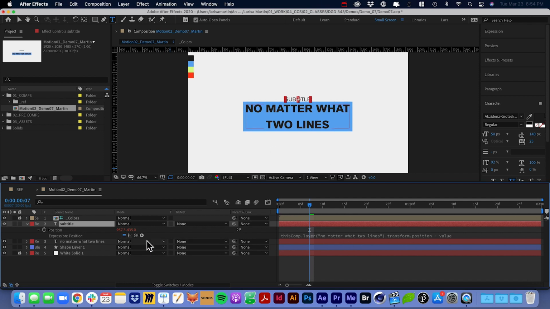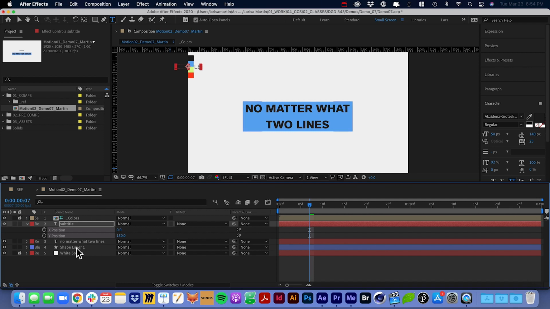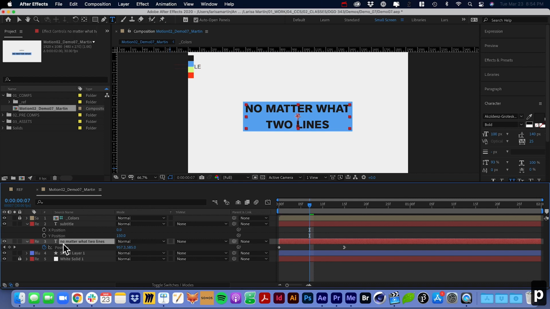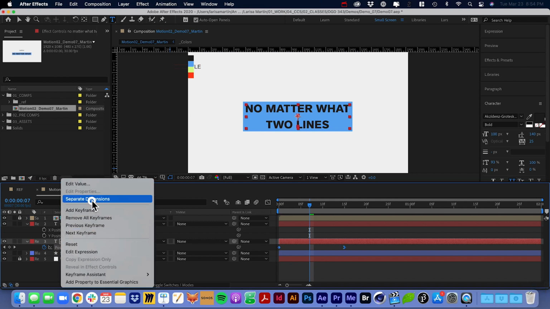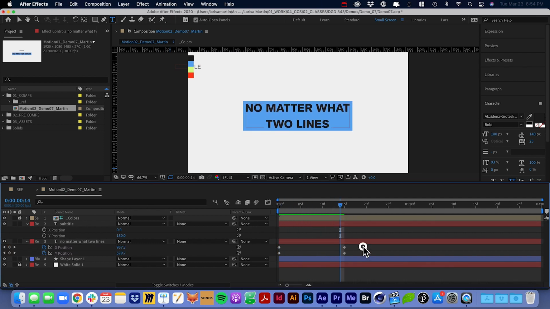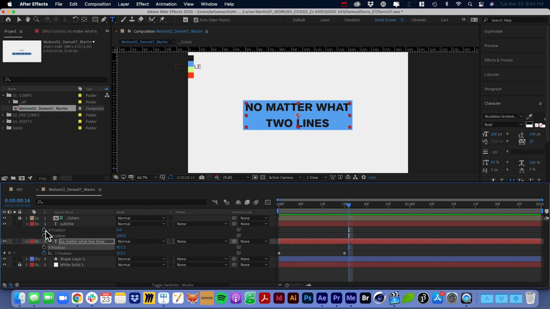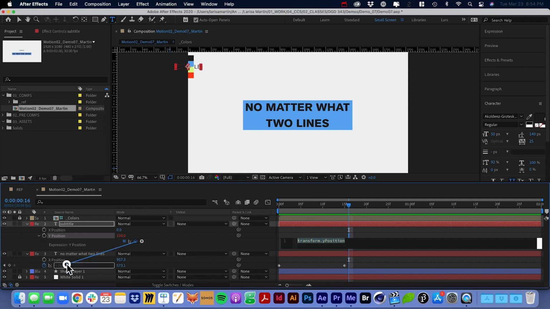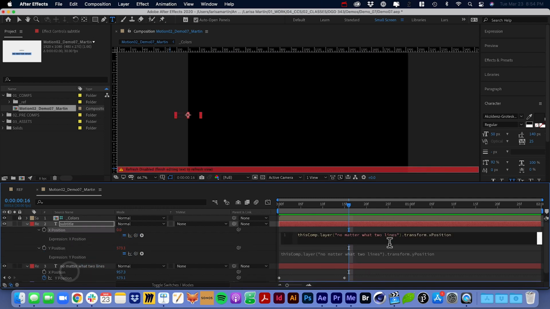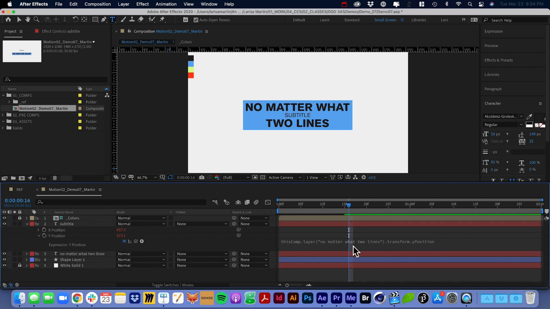To make it easier, so I'm not dealing with an array and I'm only dealing with a single value, I'm going to split this position into separate dimensions, and I'm going to do the same thing for my text layer because this is linked to that position. So separate dimensions, and I only have animation happening on my Y position, so I can delete this. And now I can just link this to the Y, and this to the X, and I can hide this and hide this so I can just focus on my Y position.